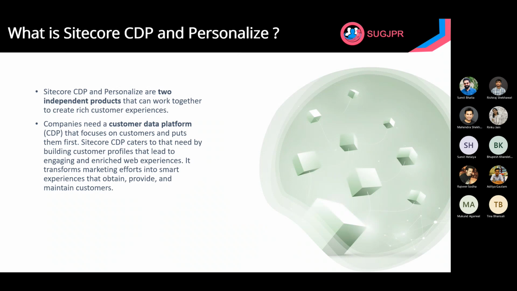So let's start with Sitecore CDP and Personalize. They are two independent products. They can work together to create a rich customer experience. So first of all, we need to understand that Sitecore CDP is a different product and Sitecore Personalize is a different product. When you go to purchase from Sitecore, they will ask if you need Personalize or not with the CDP. So CDP is a different product, Personalize is a different product, but both can work together and they can create a rich customer experience.